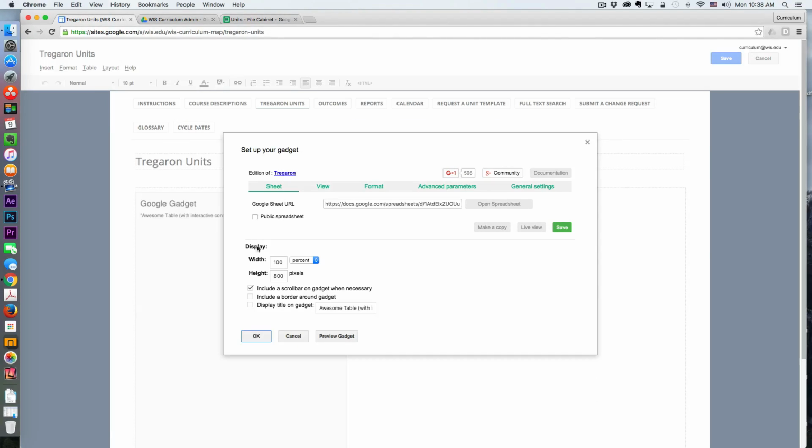And then you have to decide how wide. I would just leave that at 100%. And then how tall do you want your app or your gadget to be? And in my case, I just set it at 800 pixels.